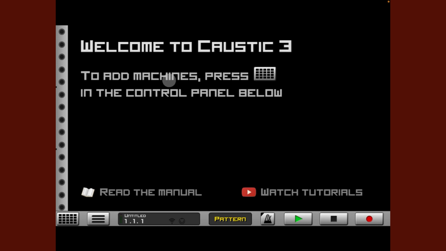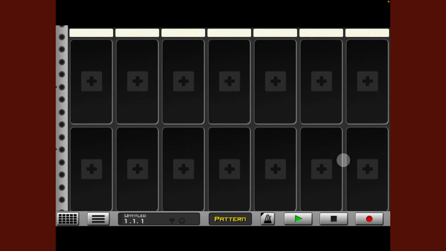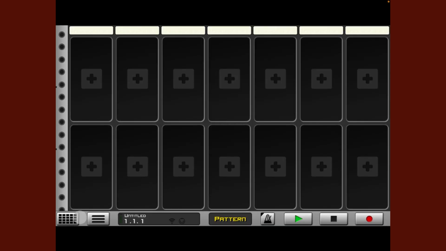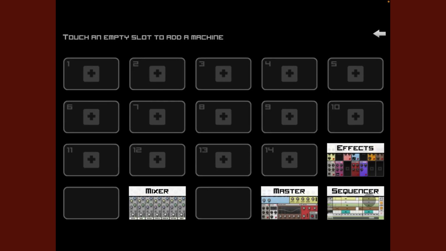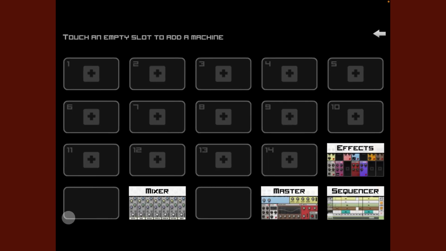So to add machines, press this little icon here, and you're presented with this page, and you can add up to 14 synths, if you like, or drum machines. Then you have an effects page, which at the moment will be empty. Let's go back to here. Then you have your sequencer, which again will be empty. A thing to remember with Caustic, it's important whether you're on pattern or song. We're going to stick with pattern to start with.